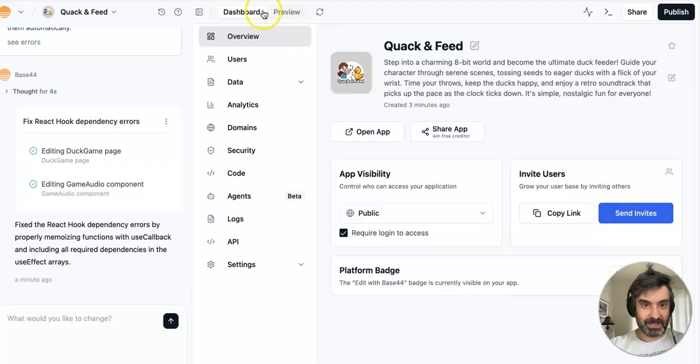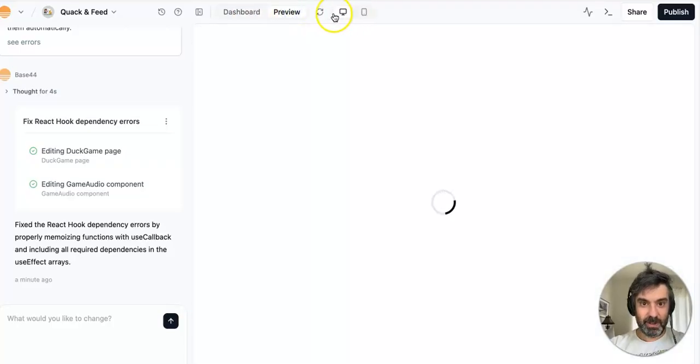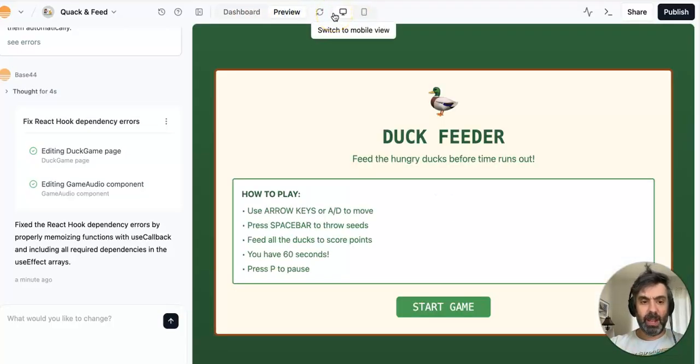Let's just get playing this. Okay, we'll go back to preview. And you know that I will have to debug this, and that's totally okay. I've already skipped having to learn all of Objective-C or whatever this was coded in. Use arrow keys to move, spacebar to throw seeds, feed all the ducks to score points. You have 60 seconds, press P to pause. Start game.